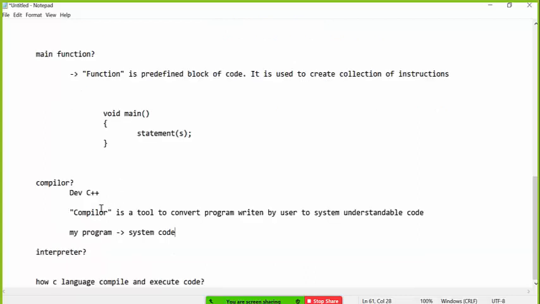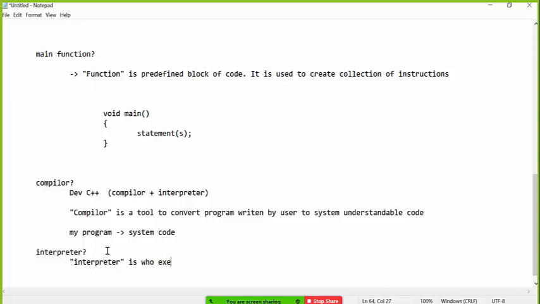You don't need to separately download anything for the compiler. Once you install Dev C++, it comes with a compiler as well as an interpreter. Now what does interpreter mean? An interpreter is what executes the system code, from memory.